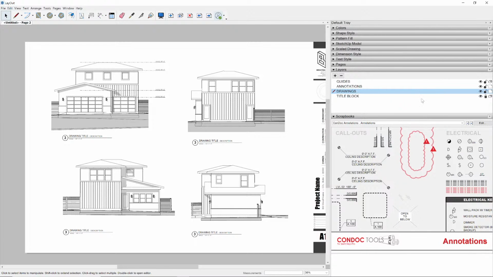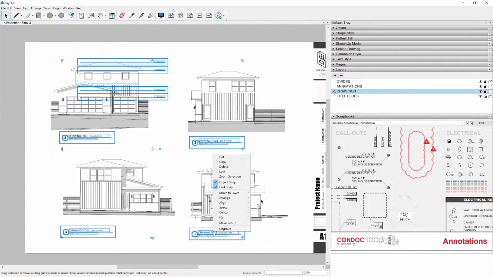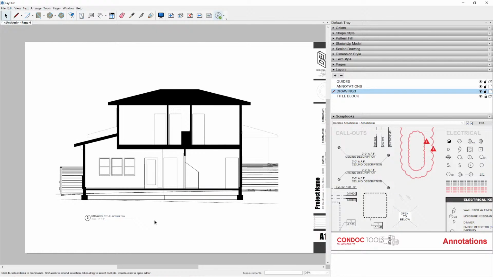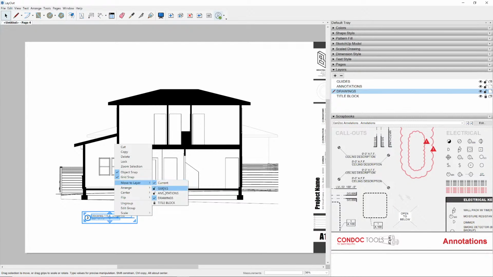So we bake in these specific layers within our ConDoc title blocks. The truth is that these guys are all annotations, all right? So I'm gonna take these and move to layer annotations. And then let's go back over here. This is going to be an annotation, and this is going to be an annotation. Let me undo that, move to layer, annotations.